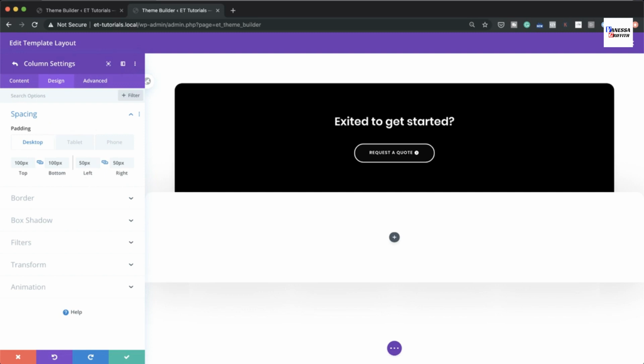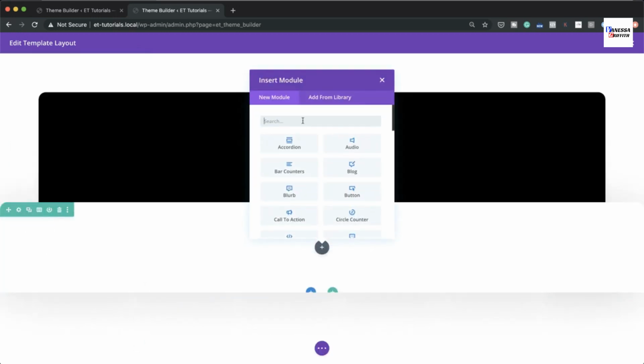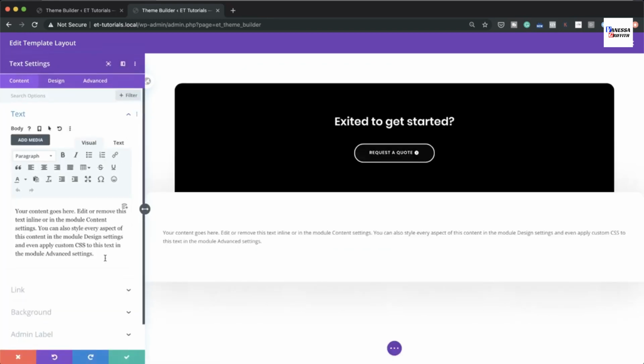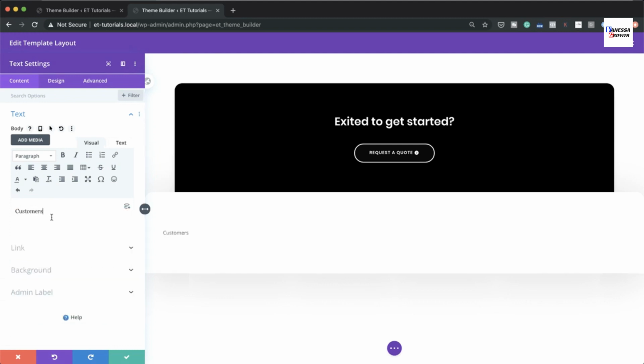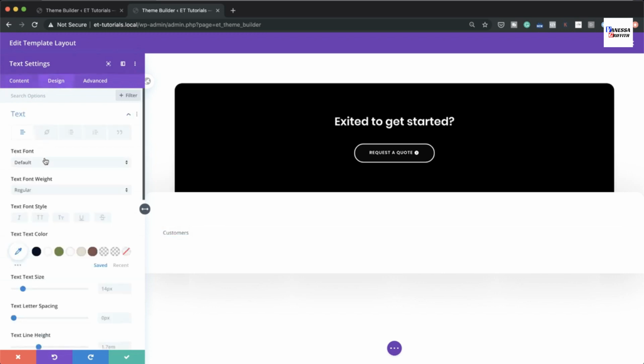So I'm going to activate the chain here so that the value is applied both to the left and the right. Now it's time to add a text module. So I'm going to save this one more time, click on this plus button and search for my text module and select it. So in here, the text I'm going to add is just going to be called customers, and let's head over here to the design and stylize this text. So I'm going to come over here, change my font here to Poppins, and we're also going to make this bold so it really stands out and it's easier to read.